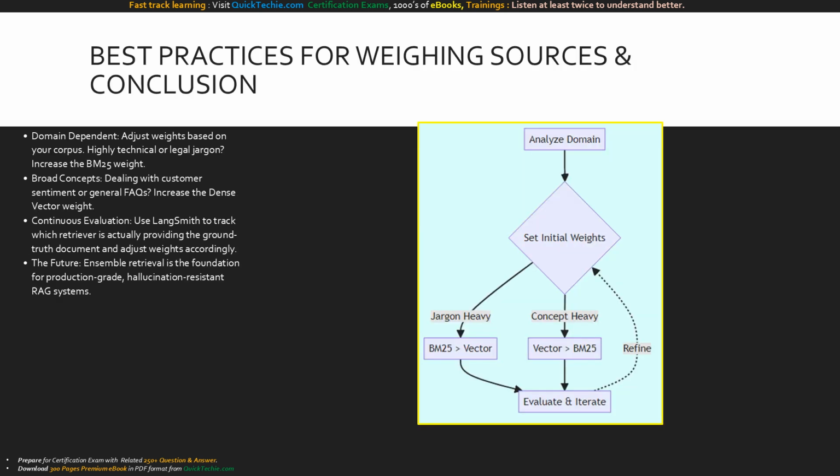As we wrap up, remember that defining weights is not a set-it-and-forget-it task. It is highly domain dependent. If your application deals with dense legal contracts or complex part numbers, you should increase the BM25 weight to prioritize exact matching. Conversely, if you are building a bot to analyze customer sentiment or broad FAQs, increase the dense vector weight to favor conceptual understanding.